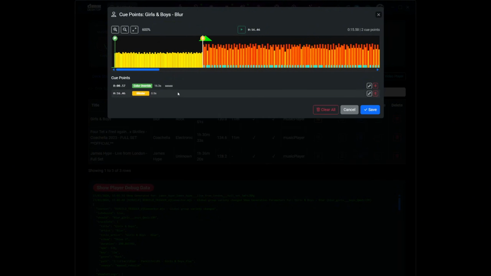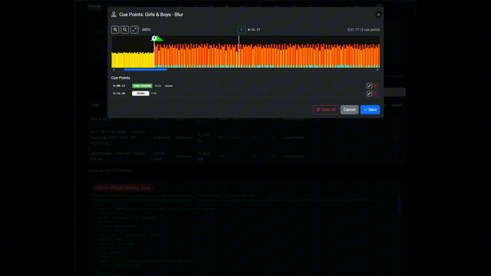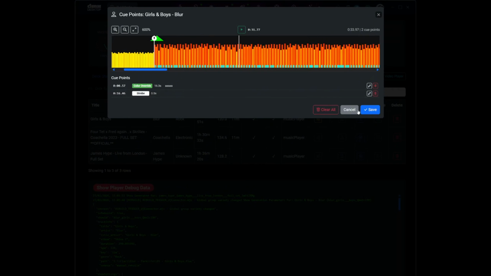Now I've obviously got this second cue point here, which I dropped earlier, which I can change to be whatever I like. It could be a blinder for half a second, could be a strobe, whatever you want. And you can basically drop these wherever you like. And of course I can delete that one. If you click, it'll show you what time you're in the track, and it also shows you how many cue points have been dropped.